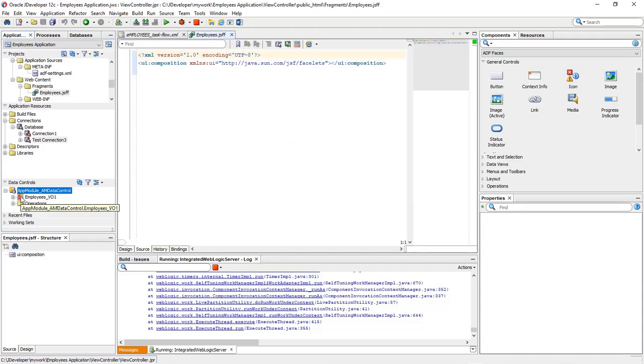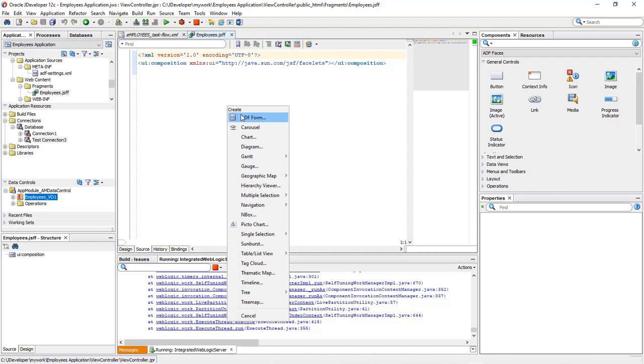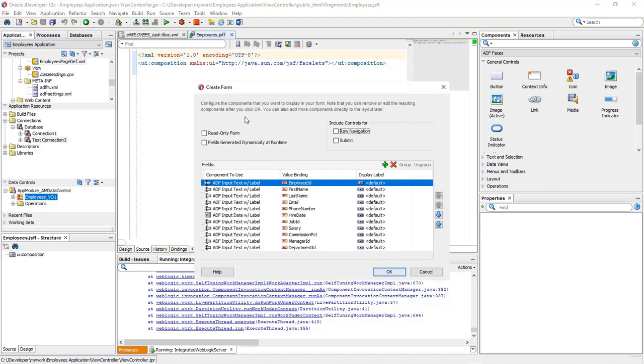this employees view object, drag this view object from the data control to this page and select it as an ADF form. I am taking this as a read only form and row navigation like previous next buttons. If you want to change the label, like while running the page, first name as first space name, here there is no space, I want this page's labels to appear as first name.